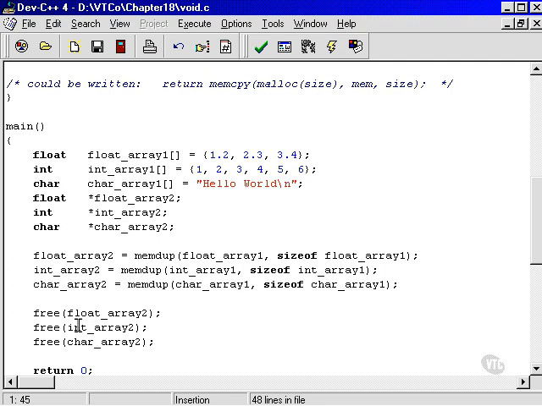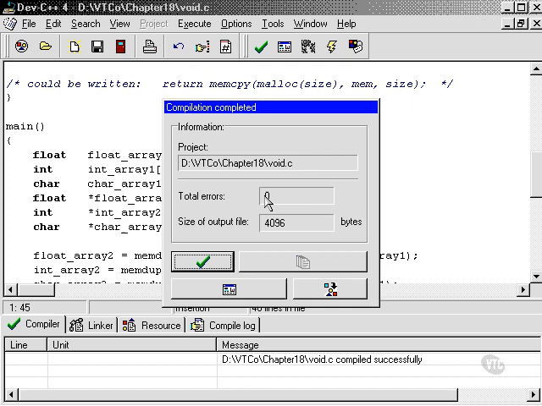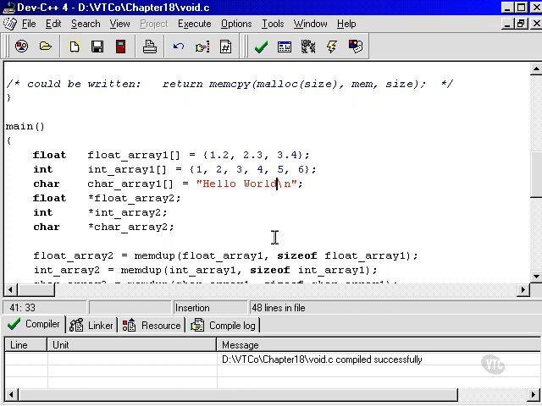So we'll just simply free up the memory and close. So let's see if it does actually compile. And we get 0 errors. Okay, so that's all I wanted to show you about void pointers. I just wanted to show you their use. We'll be using void pointers quite frequently from now until the end of the course.